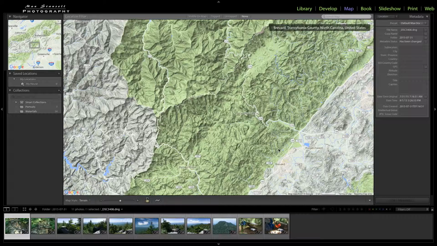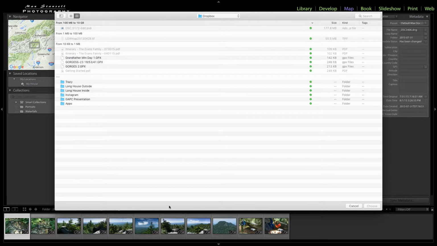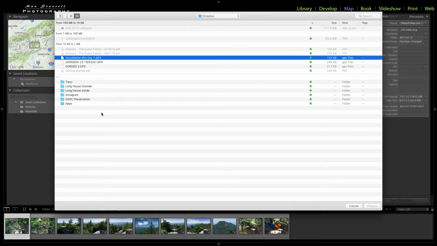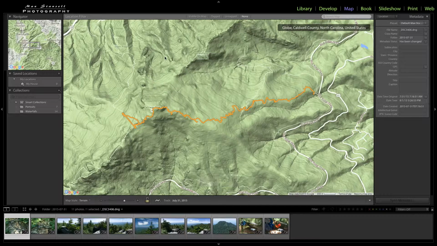So I've got a track log. I have already downloaded it onto my computer. And if you come to this little squiggly line here and click on it, it'll say load track log. So I'm going to click on it, and this takes me to where I have all my track logs. And there's a GPX file, .gpx. I'm going to double click on that one, and boom, it puts a track log in there. You can see it in the orange right here is that track log.